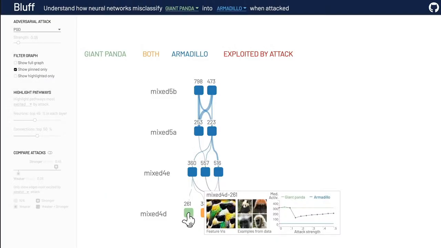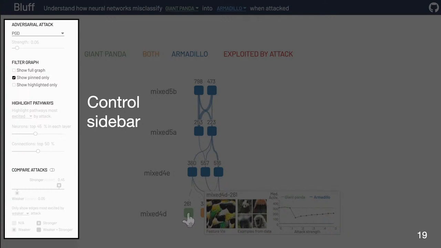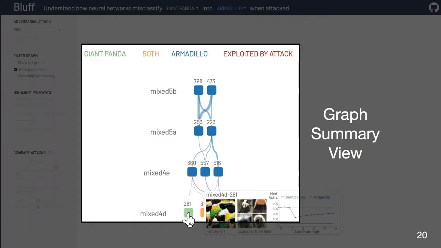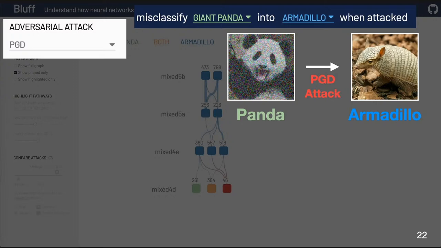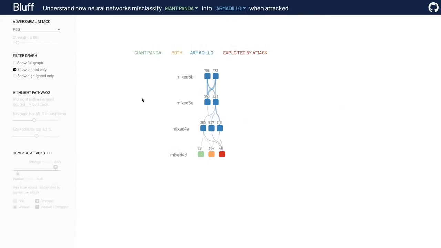The Bluff interface tightly integrates three coordinated views. It consists of control sidebar, graph summary view, and detail view. Here, a user inspects why a deep learning model misclassifies adversarial giant panda images crafted by the projected gradient descent attack as armadillo. In the main graph summary view, we visualize the activation pathways of benign and attacked input data.